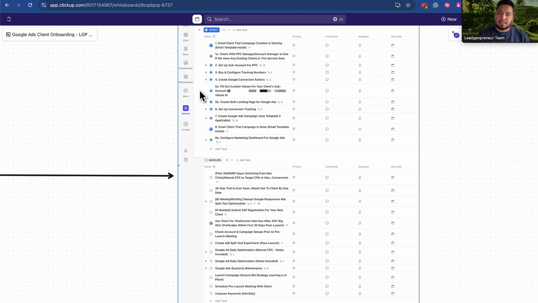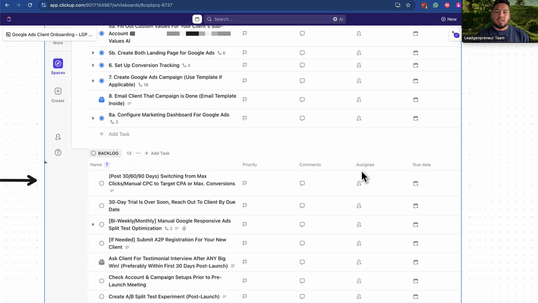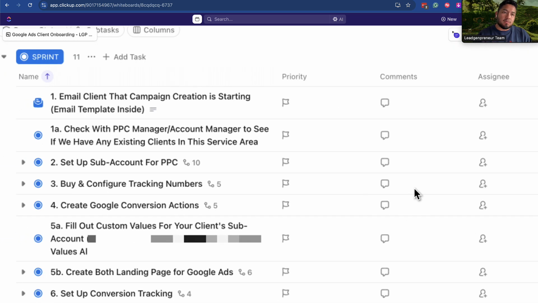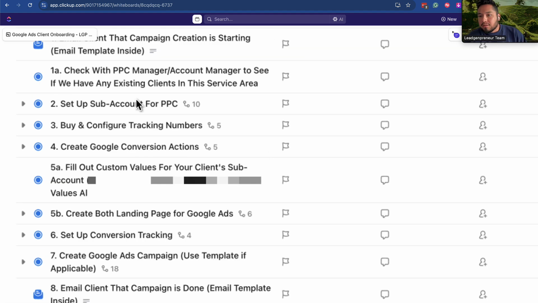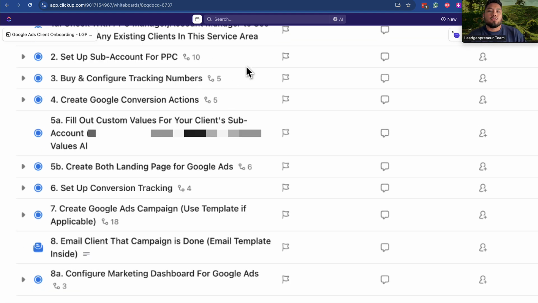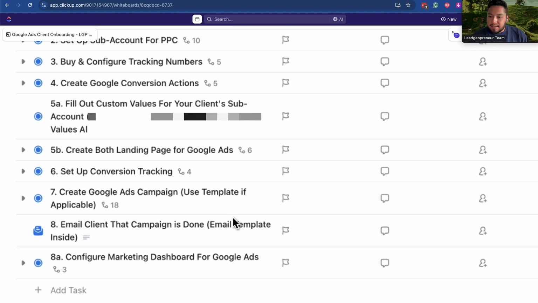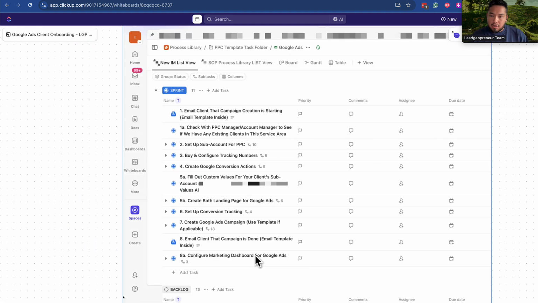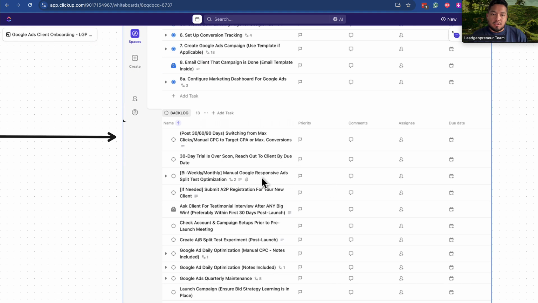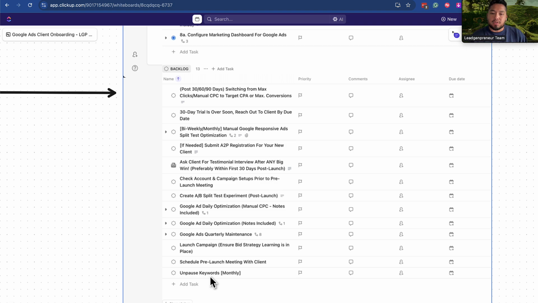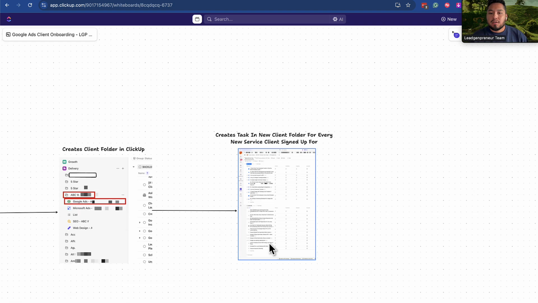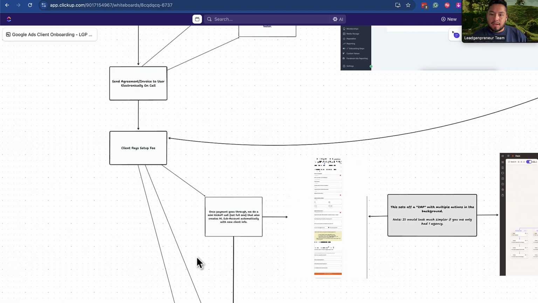All of these tasks will be assigned to the PPC specialist that is or will be responsible for this new client. So we have: set up the sub account in HighLevel, buy the tracking numbers, create the Google Ads conversion actions, fill out custom values, landing page conversion tracking, set up the Google Ads campaign, set up their marketing dashboard, and then all of the maintenance tasks are here, which will be assigned once the campaign is launched. So that is how we do that.